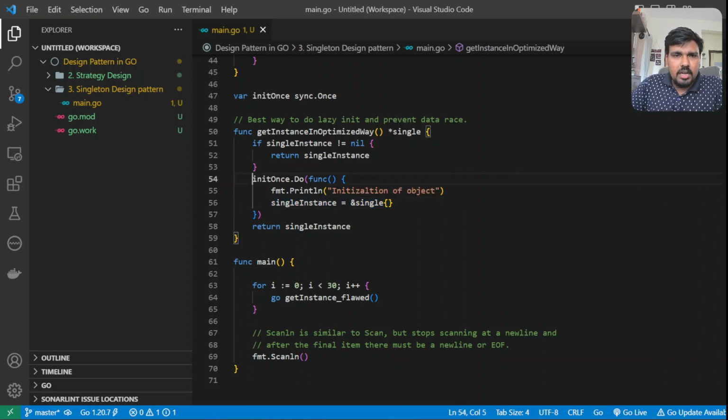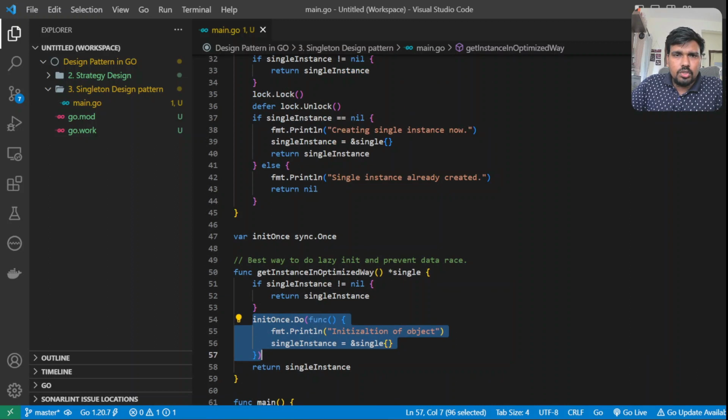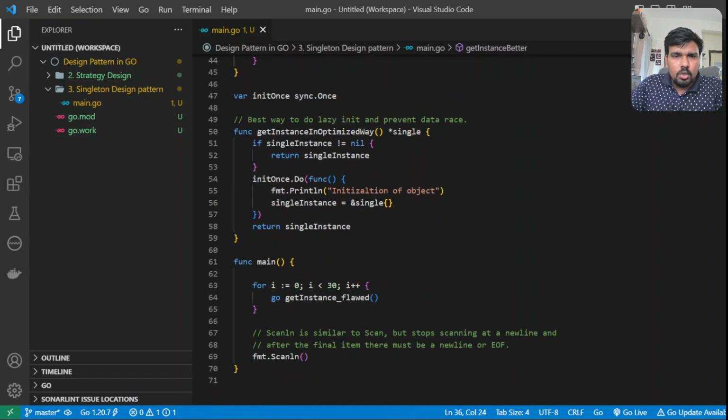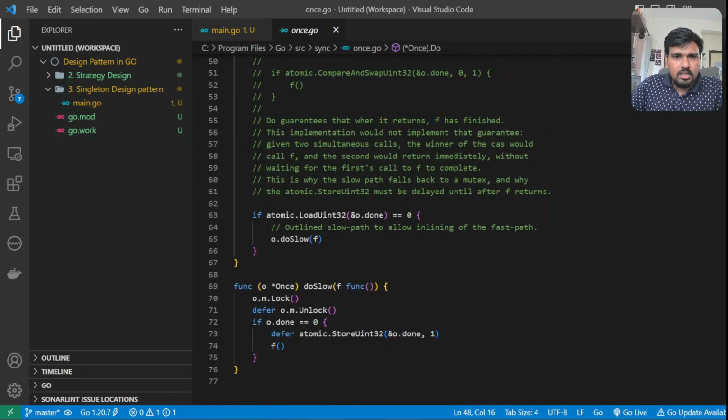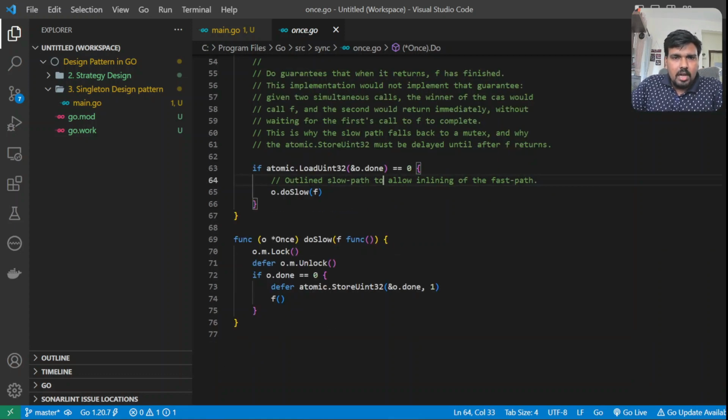Now this function ensures that your object is always initialized once, and unlike the above approach where I'm checking whether the instance is nil or not and then acquiring the locks, you don't have to acquire locks because all this is done within the Do function itself. If I go to the definition of Do, you will see something called atomic load. As I said, you need to make sure that your operations are atomic in nature, so I'm using atomic load and atomic store. And I'm calling a doSlow function, which is basically acquiring the lock, then it is again making a check and then doing a store. So this is how it is.